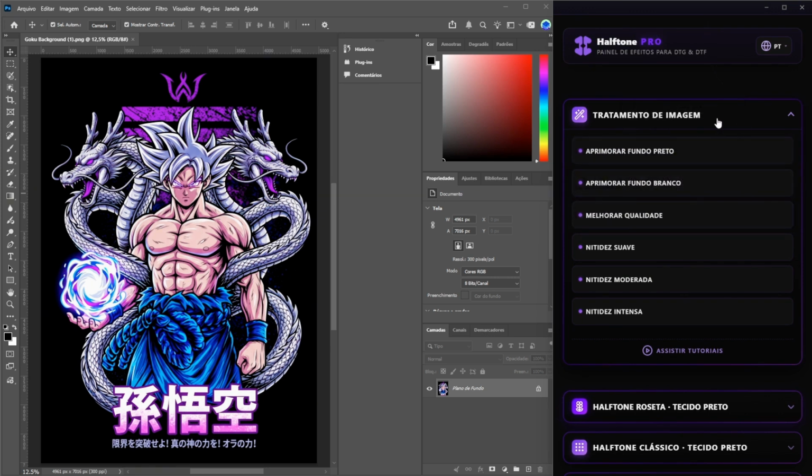panel. Well, in the image processing area, we have enhanced black background, enhanced white background, and quality improvement, which now uses a new algorithm. It's really awesome. There are also soft, moderate, and intense sharpness options. These are features you can apply before you do the halftone on the image. So you apply them before generating the halftone. Of course, it's not always necessary.